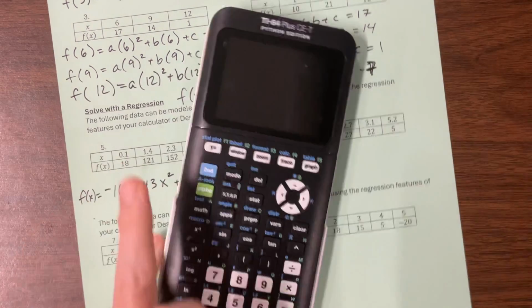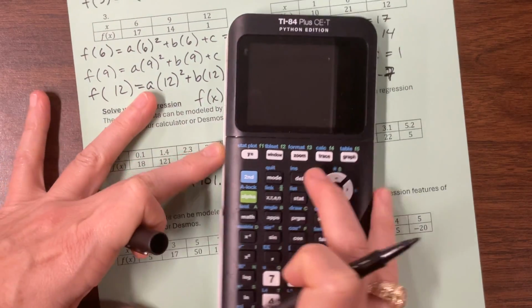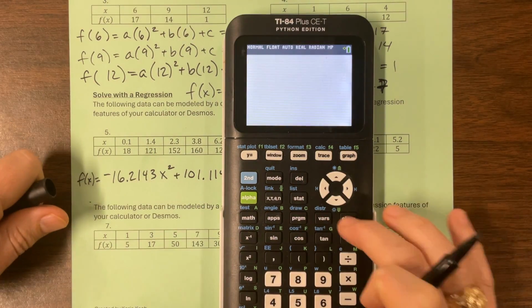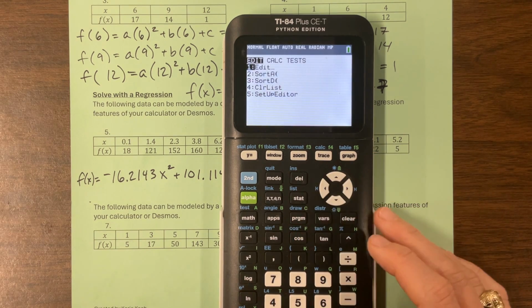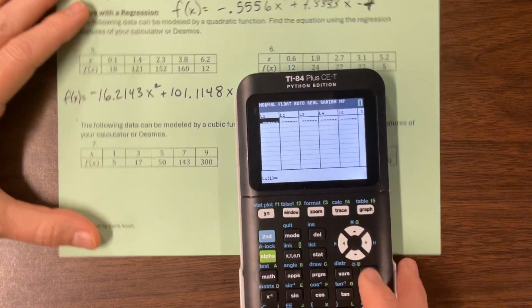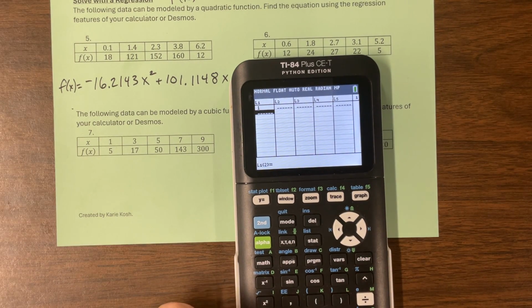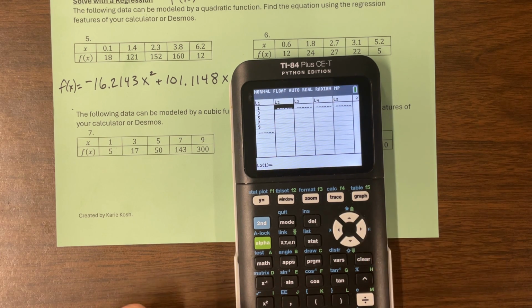Okay, now let's do the other one with the TI, in case you're a TI person. I haven't done this in a little while, so I forget. On the TI, I have to go to statistics too, don't I? I do know how to do these things. Statistics, so we can edit our data. Here's the data that we're putting in: 1, 3, 5, 7, 9, lovely. And then we come over to this: 5, 17, 50, 143, 300.